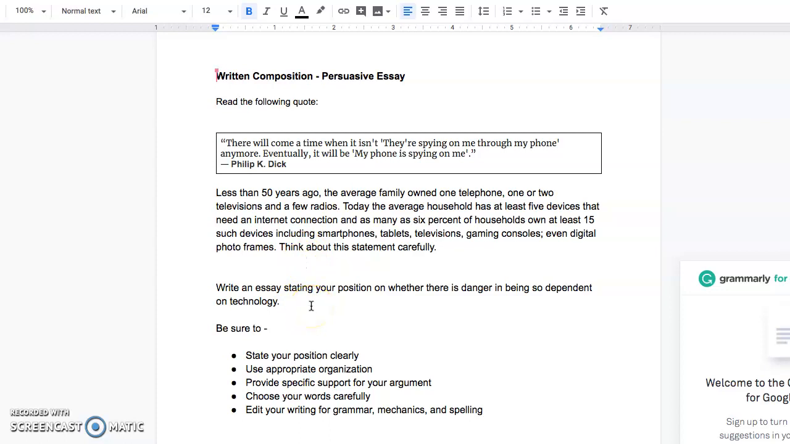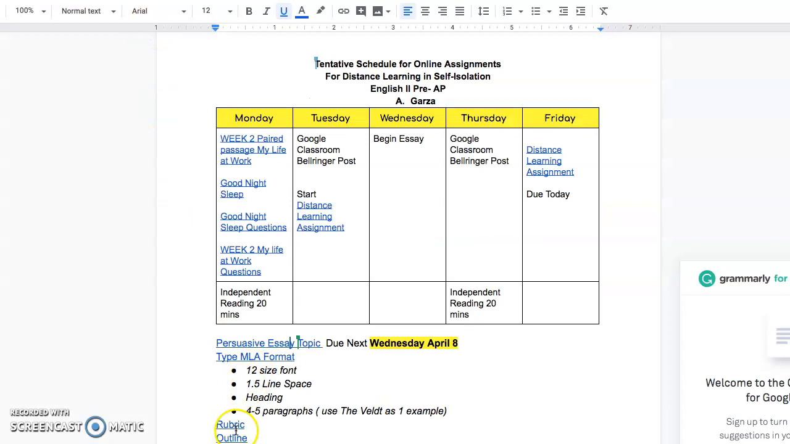And the topic is: write an essay stating your position on whether there is danger in being so dependent on technology. Now, with this essay, we're no longer going to be writing a persuasive essay as a STAR essay. We're moving on into argument because that's something that you're going to be doing next year. So you're not really going to use a STAR essay anymore. When it comes to how many paragraphs you write, it is going to be 4 or 5. 4 is a minimum, but 5 paragraphs is the essential, and then from there you move on, and the same thing applies. In here you also see the rubric.